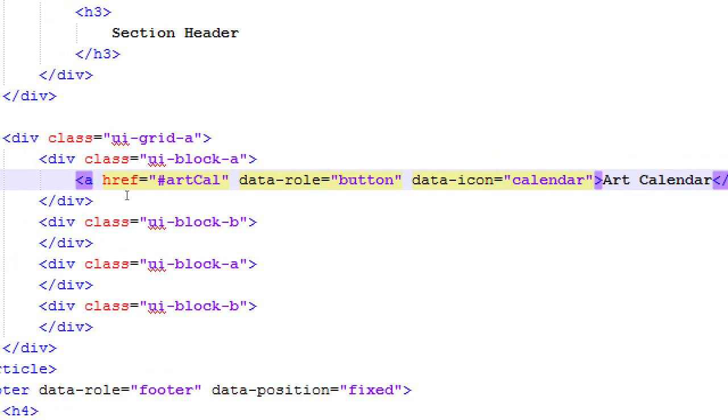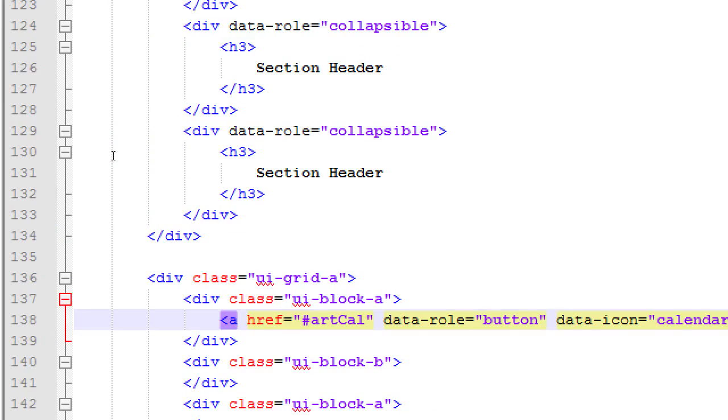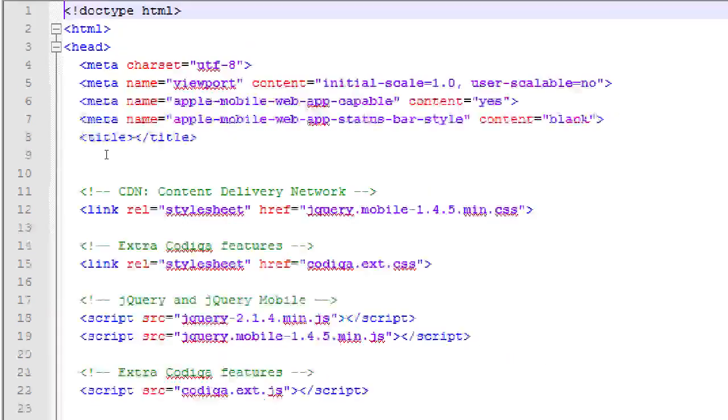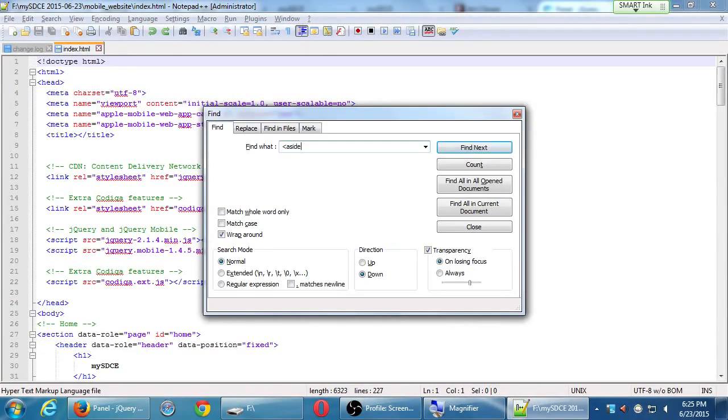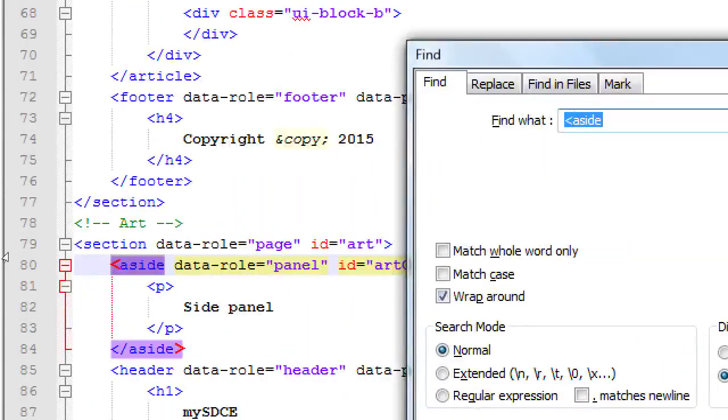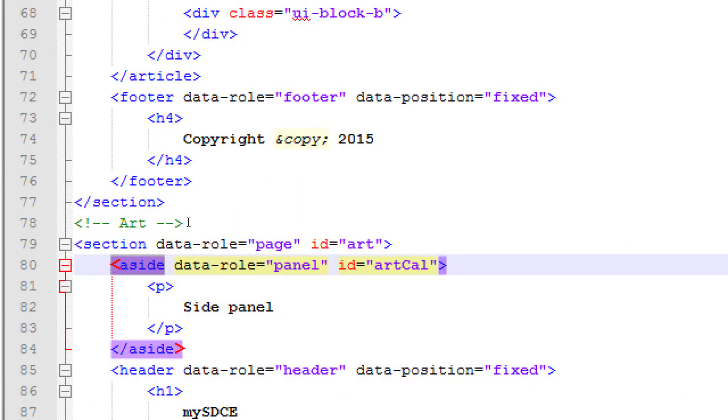We will attach that to the href, data role button, data icon calendar, and actually we attach it to the aside itself. This is a property that's added to the aside, to the panel itself. So let's back up to where you've got the aside, which I don't remember where it's at, so I'll do search. I've only got one aside at the moment, line 80. Doesn't quite matter where you add it, but I like to keep the ID as the last property. When I scan my code, I always know where to look for IDs.